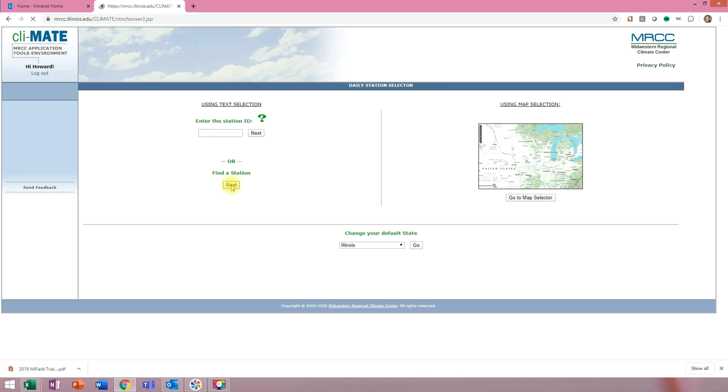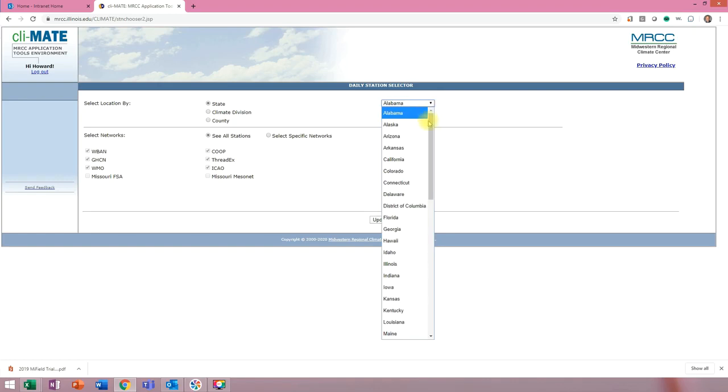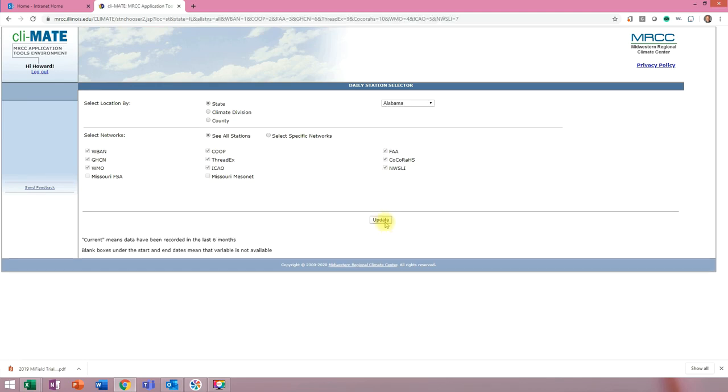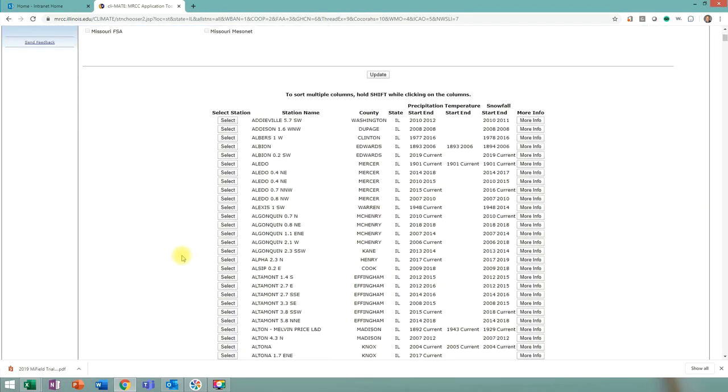I just clicked next. Once I click next, guess what? Oh, I'm Alabama. Well, I don't want to be Alabama. I want to be Illinois. So I click on Illinois. You may figure out how to default that. Now it's by state, and really what I want are the available stations in the state. So once I do that, I get all the stations in the state of Illinois alphabetically by city.